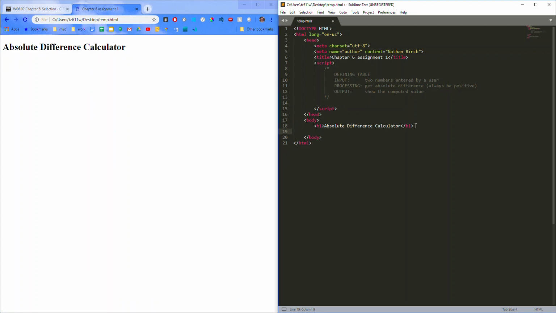We already said that we're going to need two numbers entered by a user. Okay, a simple way to do this is just to put two inputs. Input type text, ID, first number. And for the second ID, we'll put, shocker, second number. Okay, so we have our two inputs. I'm going to put a little bit of space between these. Now let's run this and see what it looks like. Okay, so we have two inputs that we can enter.